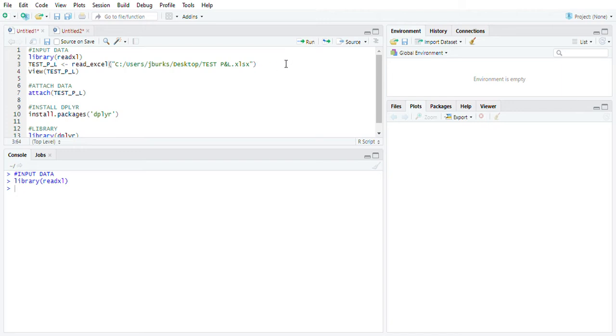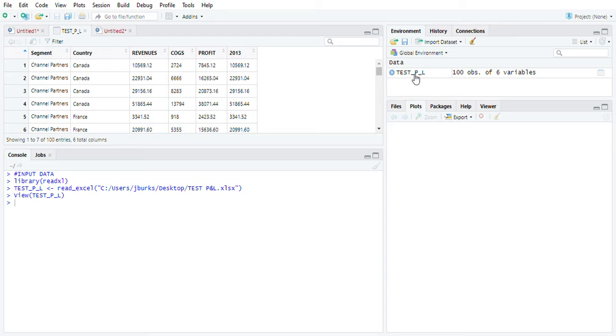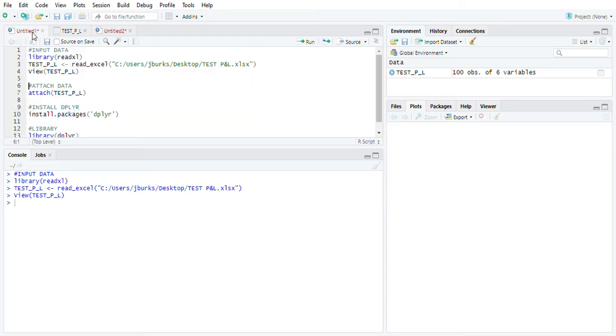and then I'm going to hit the data set, and then I'm going to view my data. Okay, as you can see, the data is now in the global environment, and a new tab opens up to view the information, and you can see it's the segment, the country, the revenues, the cost of goods sold, the profit, and then the 2013 profits again. This is a duplicate of the revenues, as I was explaining in prior videos, to do other analysis on. Okay, and you go back to the other window. You want to attach your data, hit run.